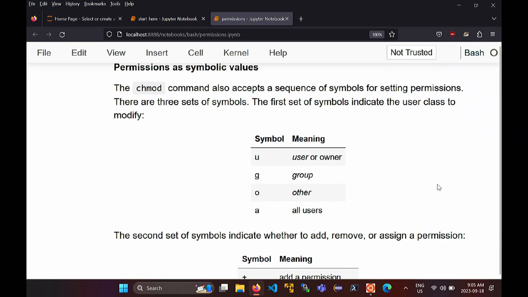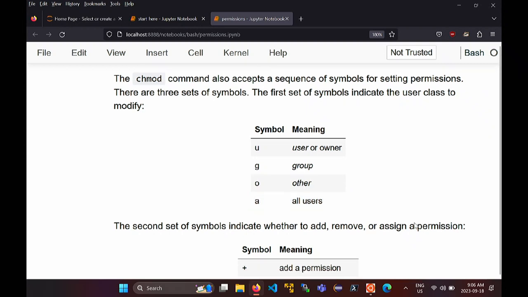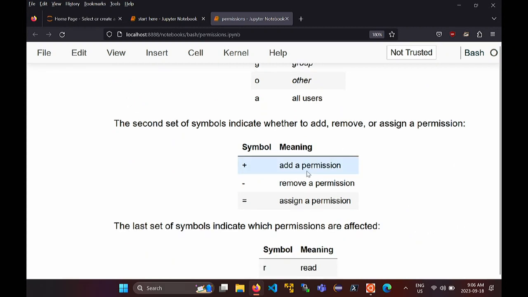So the symbolic form uses a symbol to indicate which class of users you are changing the permissions for. U means user, G means group, O means other, and there's an A as well, which is everybody. So the user, group, and other. That specifies which class of user you want to change the permissions for, and now you can specify whether you want to add a permission for a class, remove a permission for a class, or set the permission for a class.